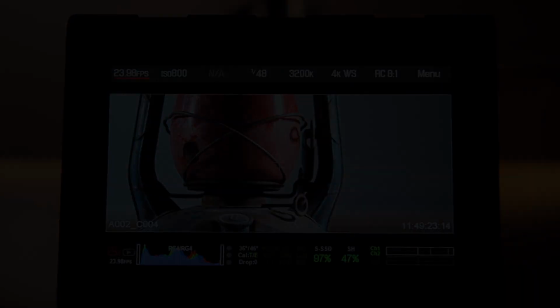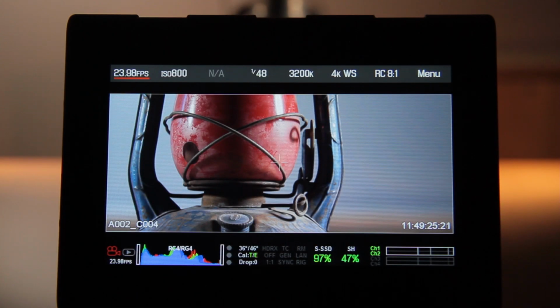The menu for the Red is pretty straightforward. Most of what you need is right here on the screen. And it's a touch screen, so it's pretty intuitive. So let's just move from top left and go through the various settings here.